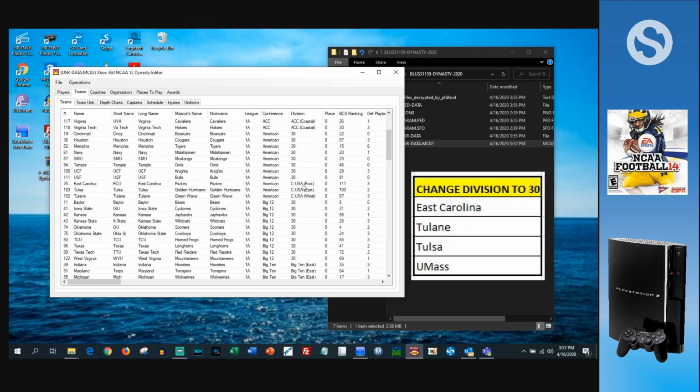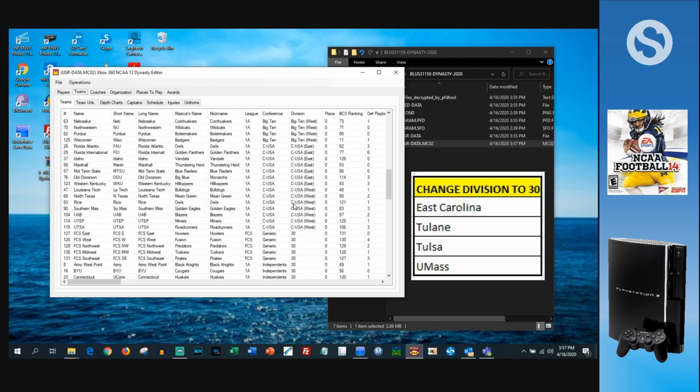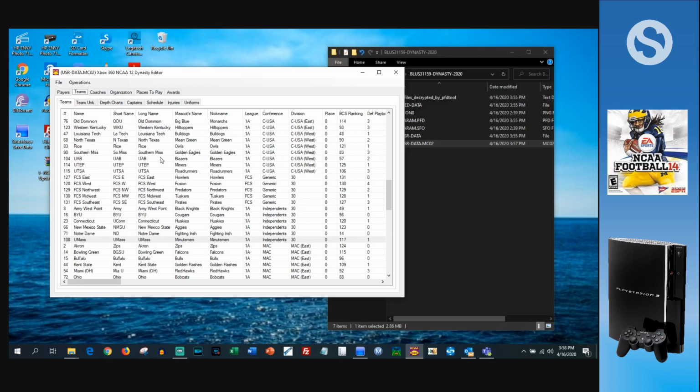So for these three teams here, East Carolina, Tulane, and Tulsa, who are now in the American Conference, we're going to change these all to 30. The code for 30 means there are no divisions, and the American will not have any divisions in 2020. Just need to make sure everything's aligned like that. Same thing goes for UMass. They are now going to be independent from when this game came out, so we're going to make that a 30 as well. So we're all lined up there.